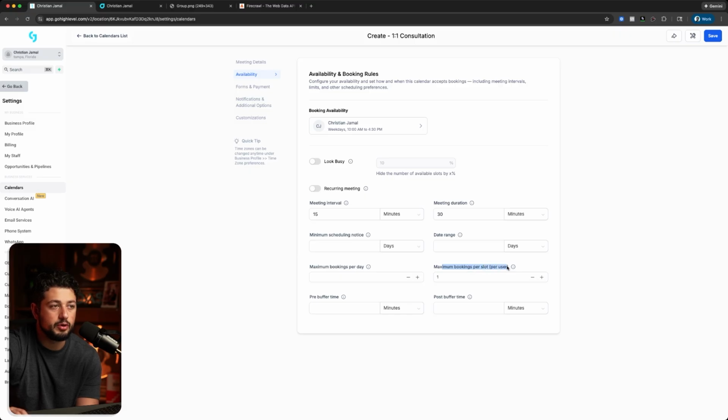Maximum bookings per slot per user. This is very powerful. If you want to do 2, which is what I recommend as the max, it's if you have a lot of appointments and you're noticing that your calendar is getting booked out days ahead, you can do 2 because chances are you're probably going to see maybe a 60% show rate. So if you have 2 bookings for every time slot, one of those people is going to show up. So that's just something to keep in mind. Maximum bookings per day, I usually leave it blank. Minimum scheduling notice, I like to do 1 day or 24 hours.